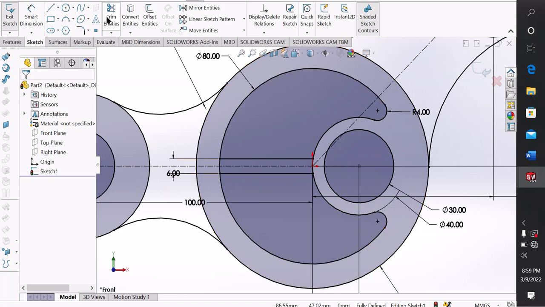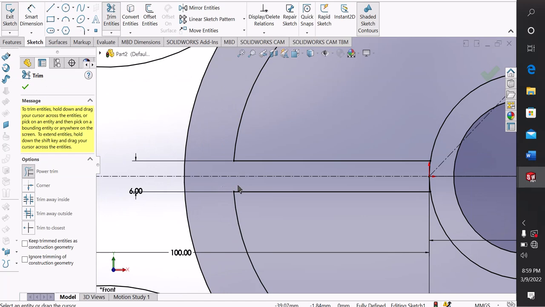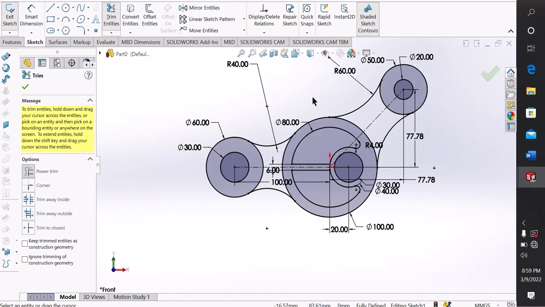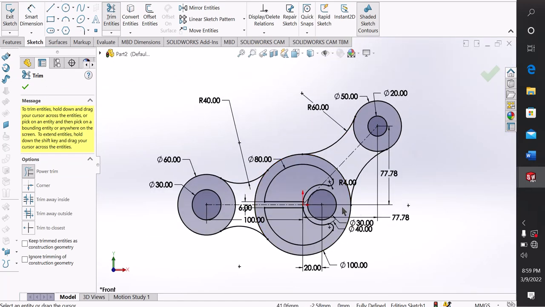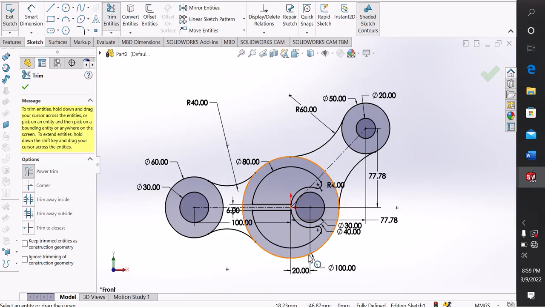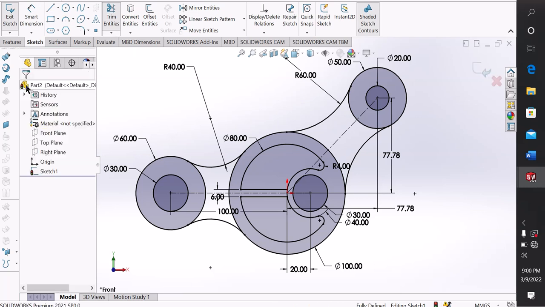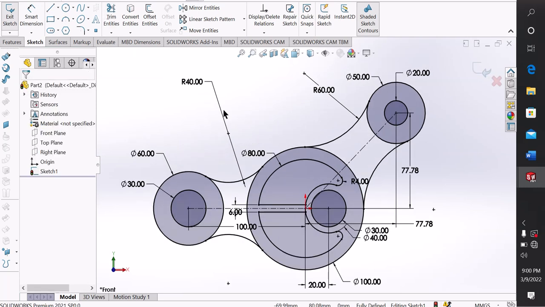And cut this point. Okay, our design is completely okay. See, it's fully defined. If you want, you can try to make 3D, but no need, because I want to come step by step for beginner. See, here is fully defined.